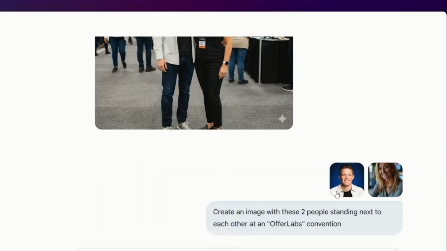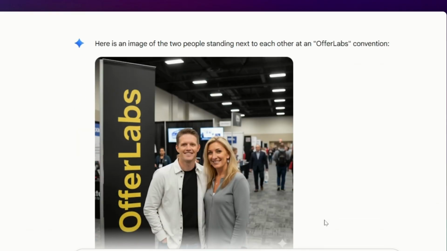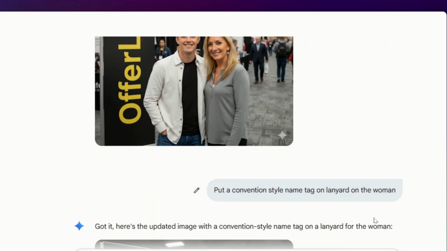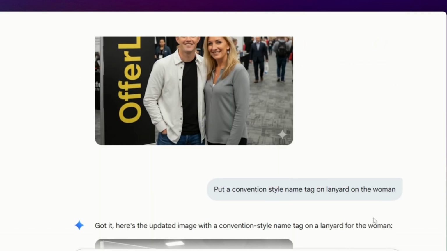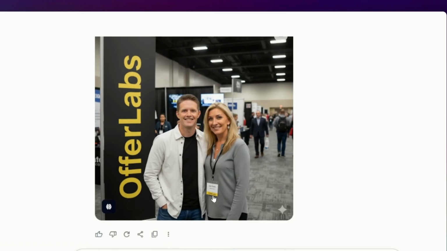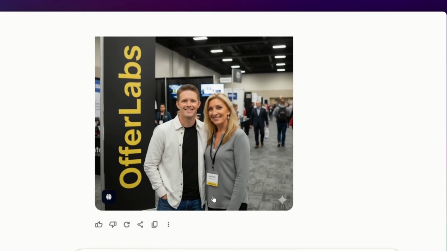Okay, so let's take it and try it again with a better image. Create an image with these two people standing next to each other at Offer Labs convention. And here we got the image, and it worked perfectly. Put a convention style name tag on lanyard on the woman, and it did that as well. So this is exactly what I used on my social media to advertise this platform here.